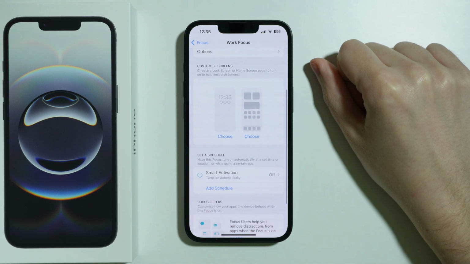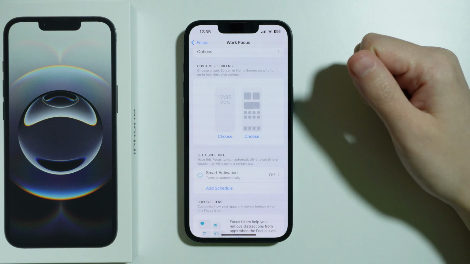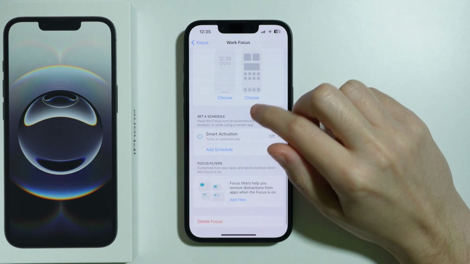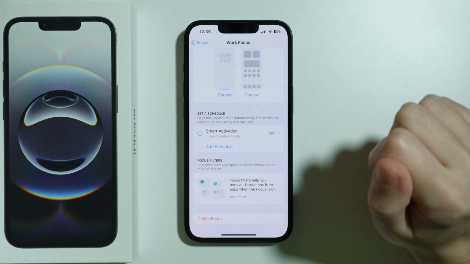We can customize the screen so that we can make changes when the work mode is enabled. We can have a different lock screen and home screen page. And we can also create a schedule.